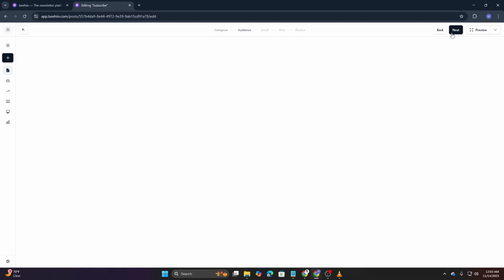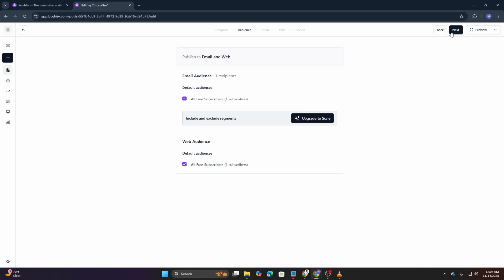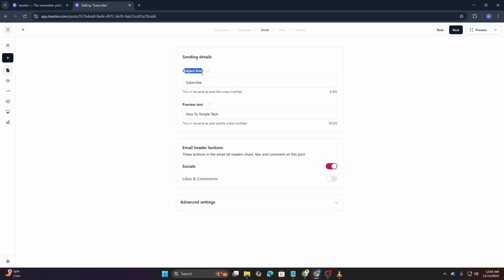Click Next again, and you'll be asked to add a subject line. This is crucial. It's the first thing your readers see in their inbox. Make it short, catchy, and relevant to your post.